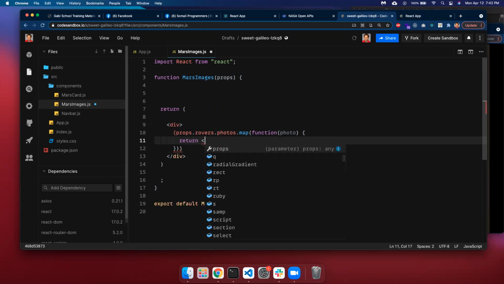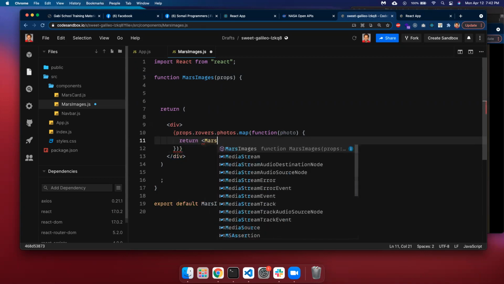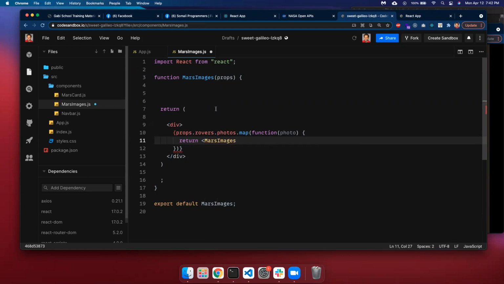So now we're just going to import that. So we're going to say Mars card, not Mars images. Mars card, which is a component that we created. We have to import it. So we're going to say here photo equal to, we're going to say photo here. It's each photo. So this is each photo that we loop through. And here we close it like that.